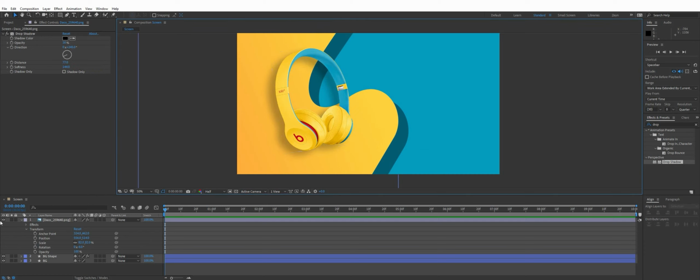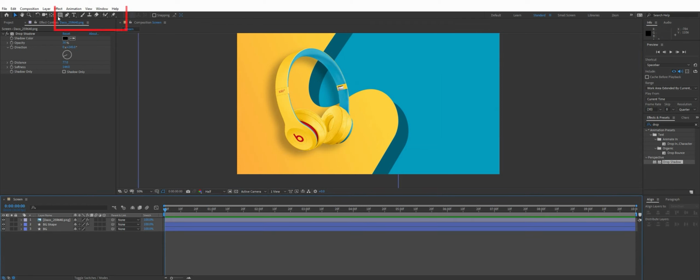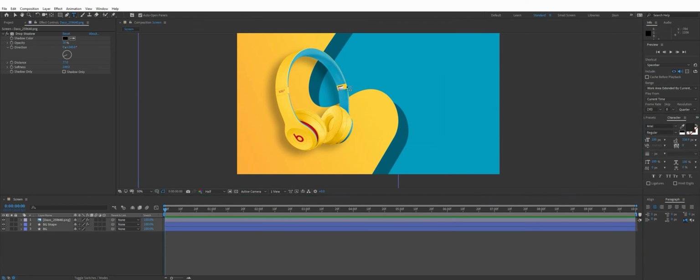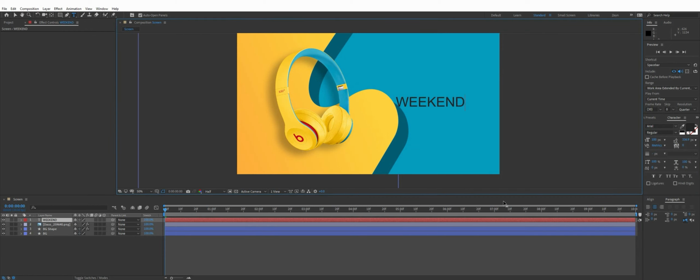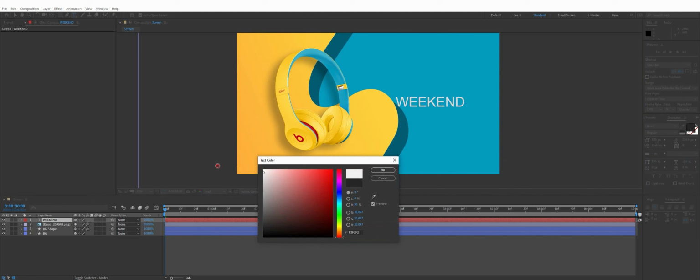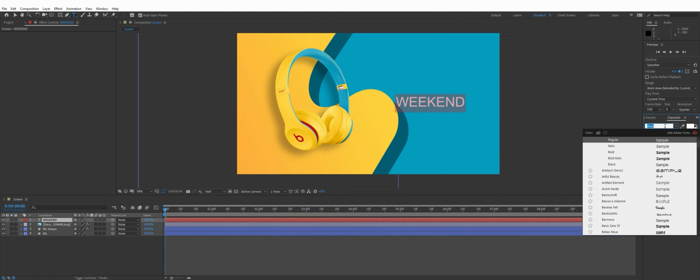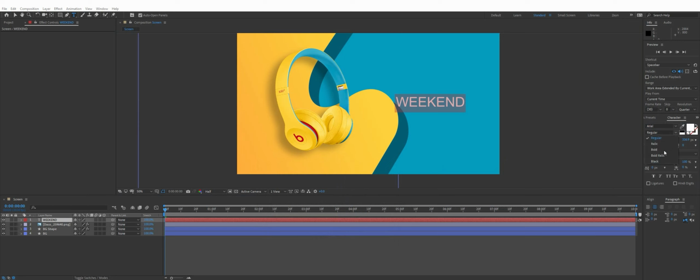I'm gonna add text to our scene. For this, go to the top side and select the text tool. You can create text by clicking on our composition and type weekend and change the color to white. You can change this font to your favorite font. For now, I use Arial and font style bold and scale it down to around 70.